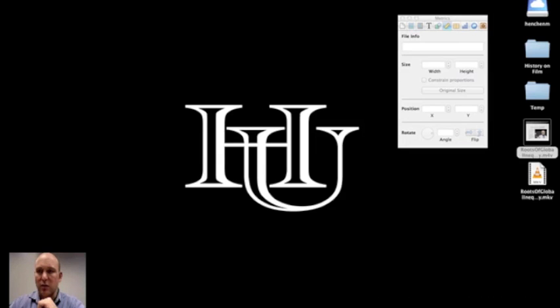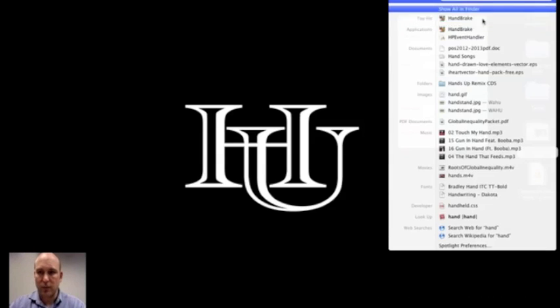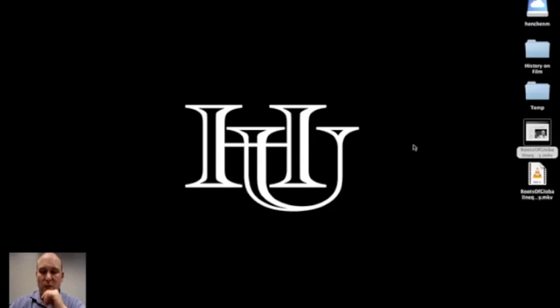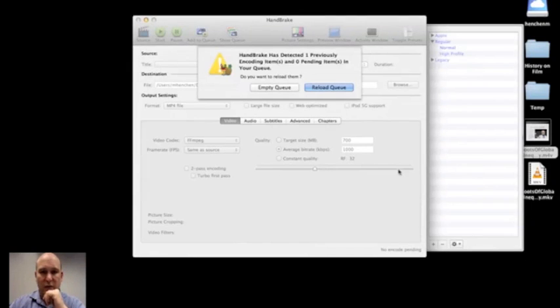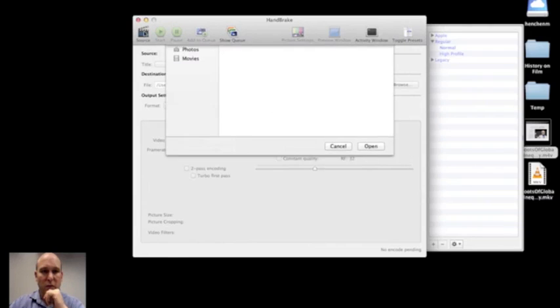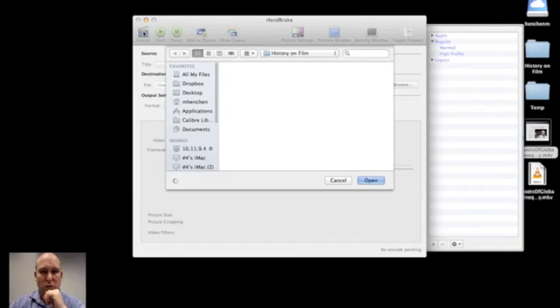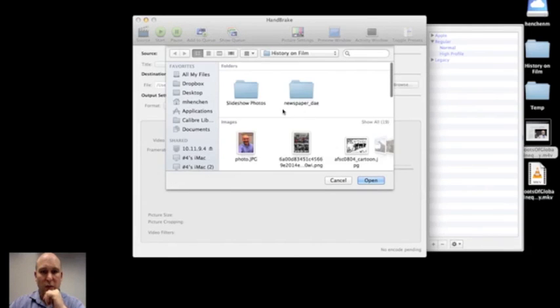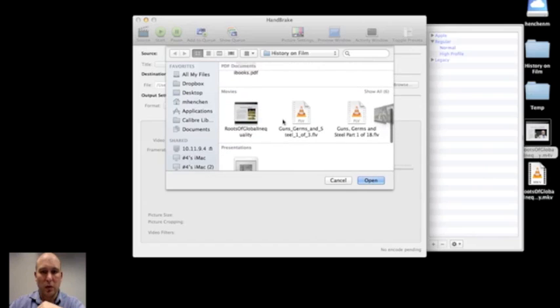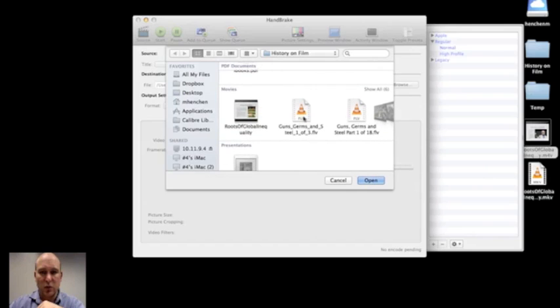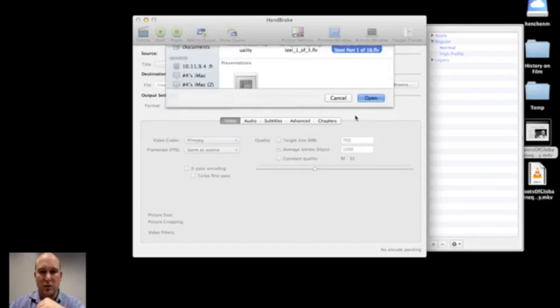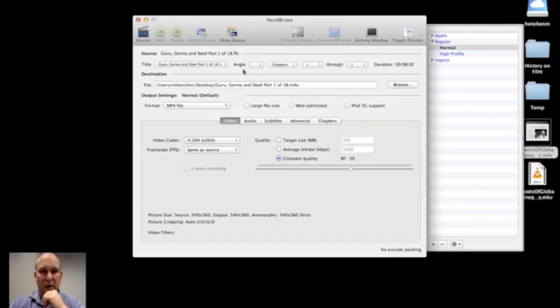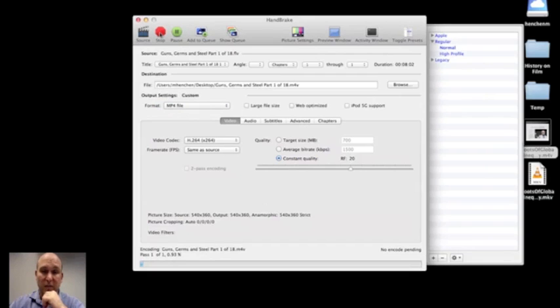Okay. So we're going to try a different film, empty queue, and Guns, Germs, and Steel, 1 of 3, 1 of 18. So this is a 10-minute clip. It's going to scan. You want to output as an MP4. It's going to be M4V. When that start comes up, you're going to click start.